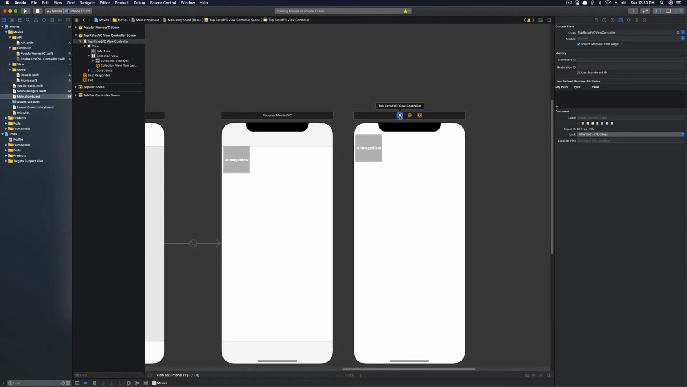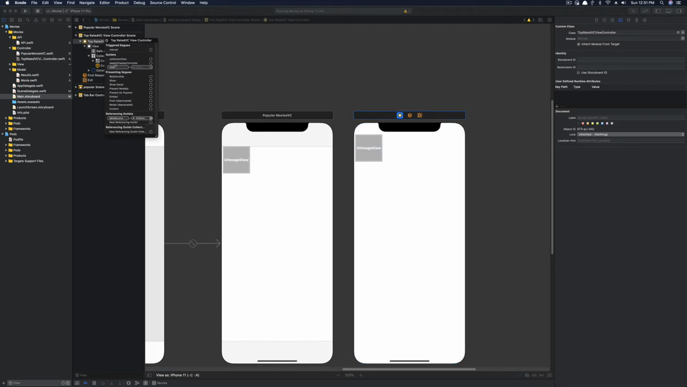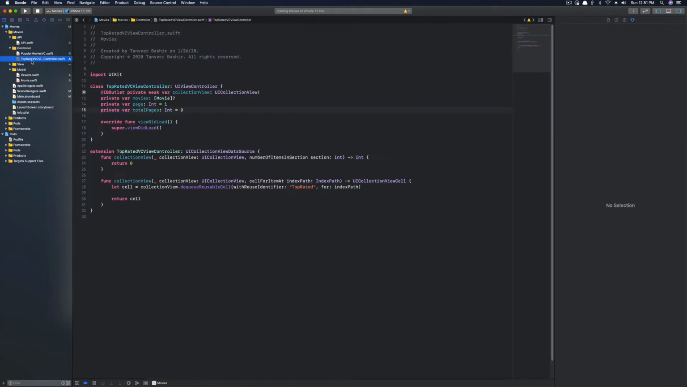and now right click on this VC, so you can see I have collection view. So I need to drag from here and drop it on my collection view. So that relationship is established. So this is now talking to my new collection view.